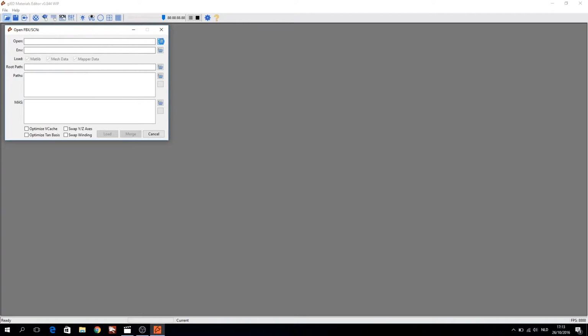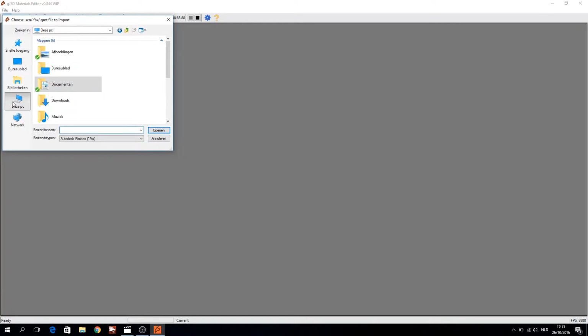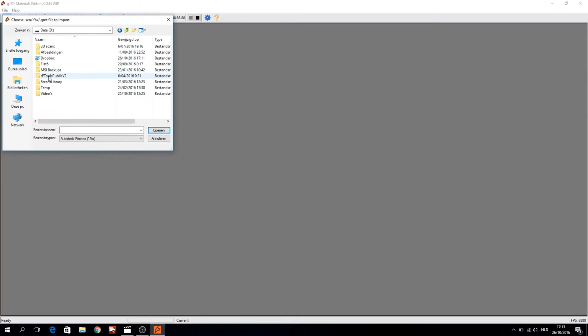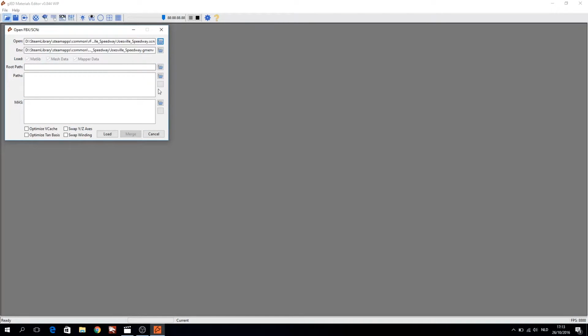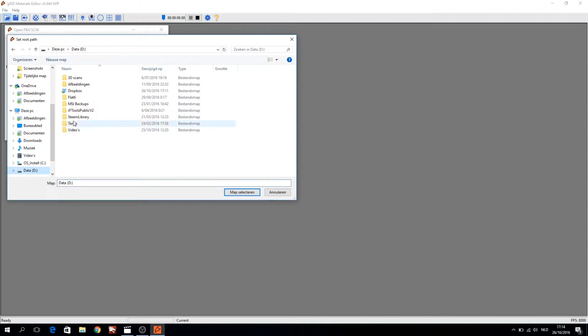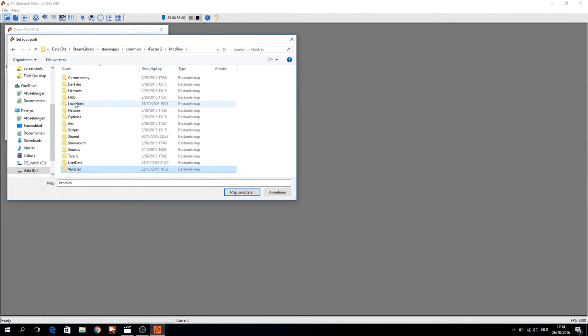Click on the first folder icon, and a pop-up window will appear. In the first line we need to select the scene file or FBX file we want to open. In the second line a gEnvironment file will be created. It will use the same name as the scene file or FBX. In the third line we need to fill in the root path. This is locations for tracks, vehicles for cars.